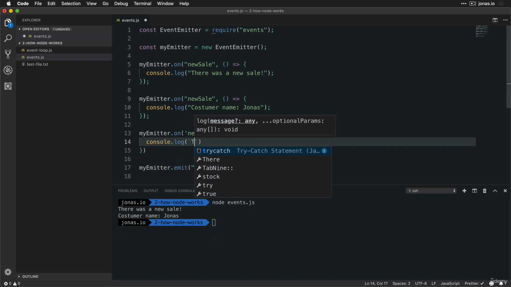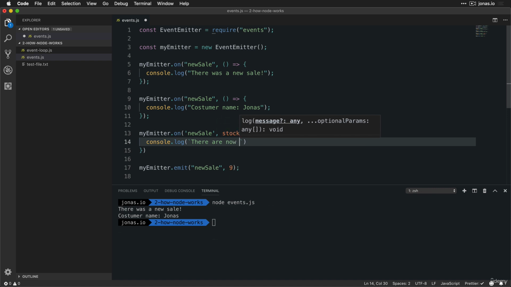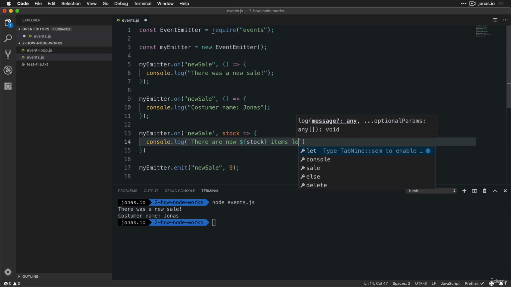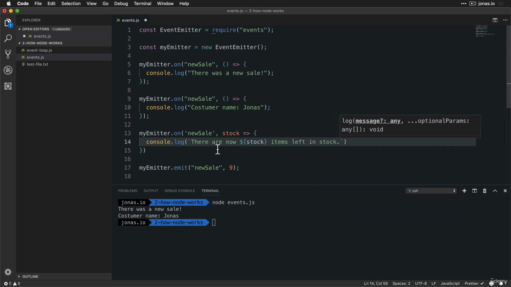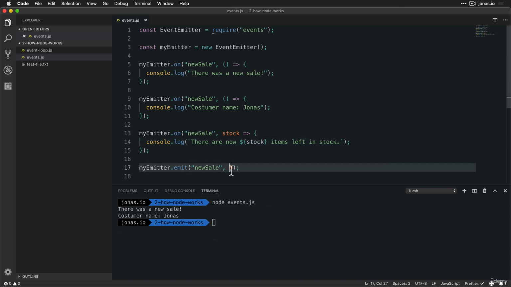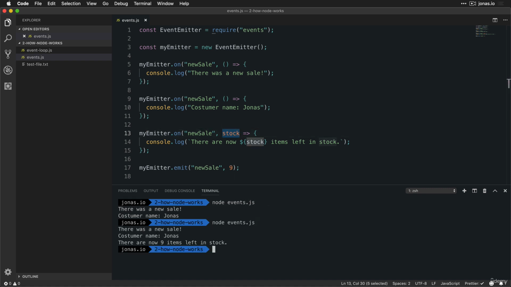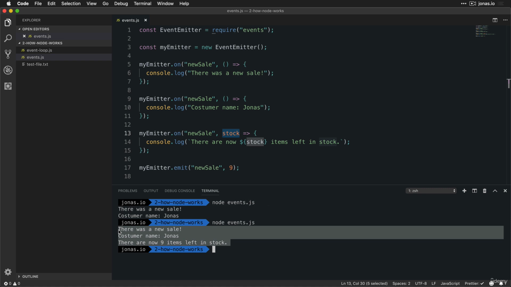So let's use a template string. There are now stock items left in stock. So if we run this now, we should see there are now 9 items left in stock because we emitted this event basically with a 9, and the listener can then pick up this value here as an argument of their callback functions. So this stock variable here in this case. So if you run this again, then here there are 9 items left in stock. So perfect. And you see that these 3 logs here appear in the exact same order that they are declared in the code. Okay, and so that's the normal behavior.